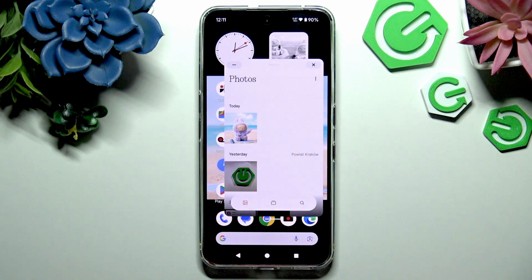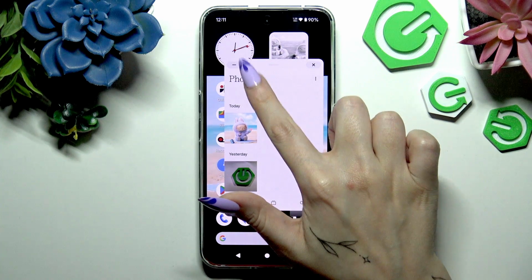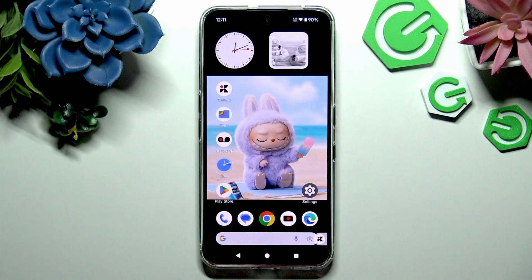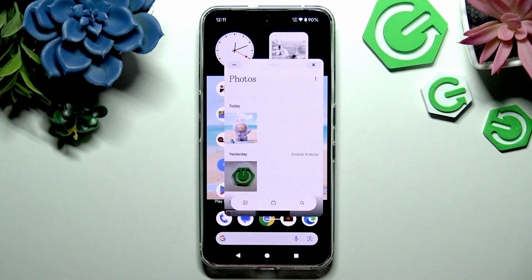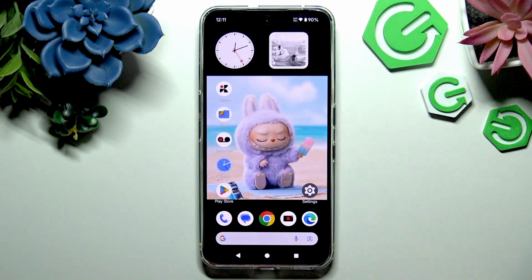To minimize it, tap at the top left corner. And to go back to your window, tap on this little bubble. To close it though, hit this X at the top right corner.